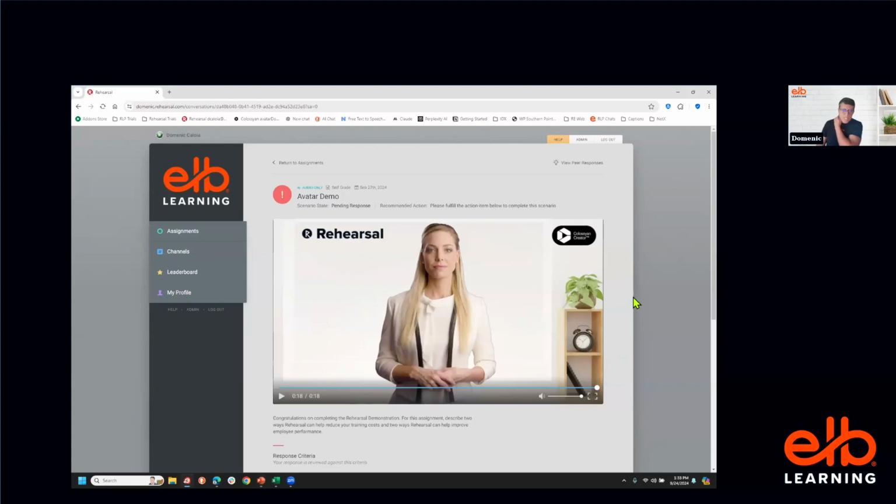This one. ELB Learning has another product called Rehearsal. This is where people get to watch a video and then respond either by recording their video or recording their audio or both. So this enables the executives to actually see the employees perform live, to assess communication skills and soft skills and things like that, delivering an elevator pitch.